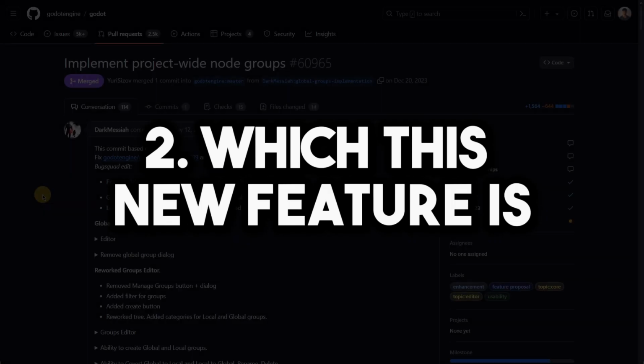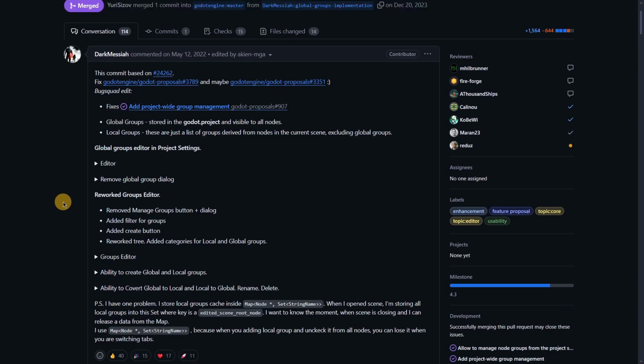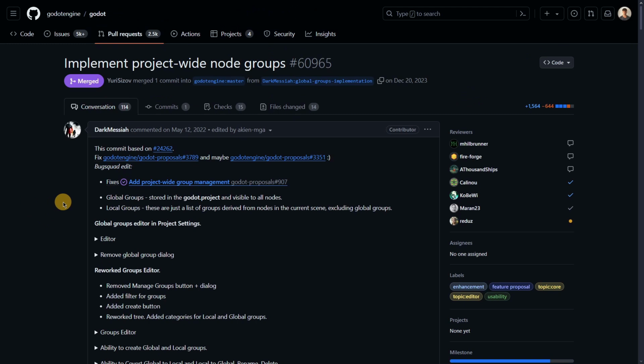So which is this new feature? Basically, it really has to do with groups. We always use groups in order to identify the different nodes that we have, in order to detect collisions, also to grab certain types of nodes and do some kinds of stuff. So it's something that we are quite used to using. So yes, of course, a new feature about this can have a huge impact on how we build our games.